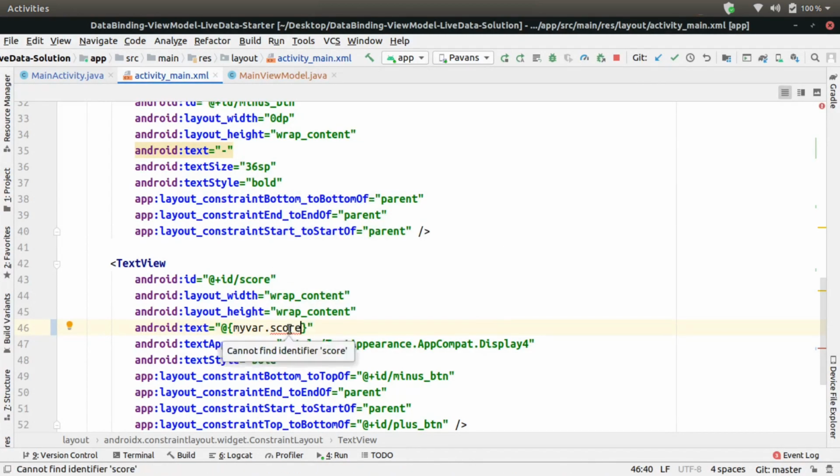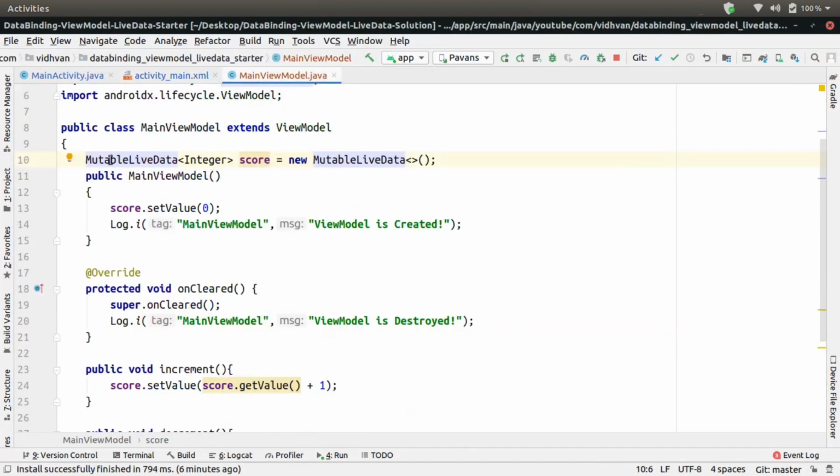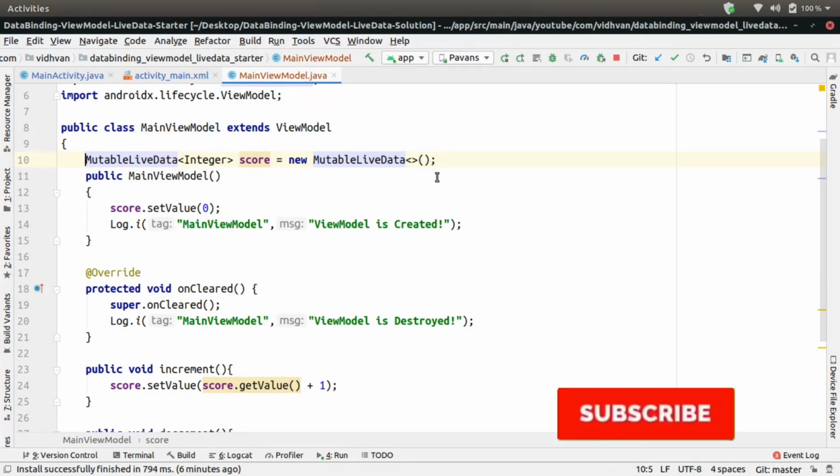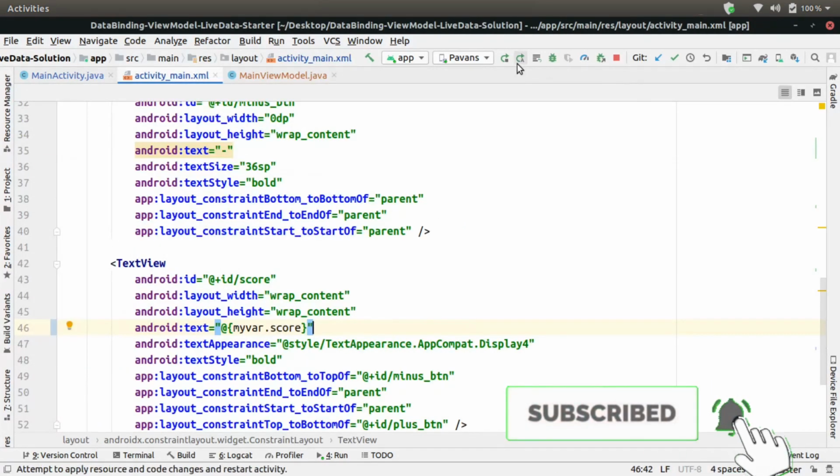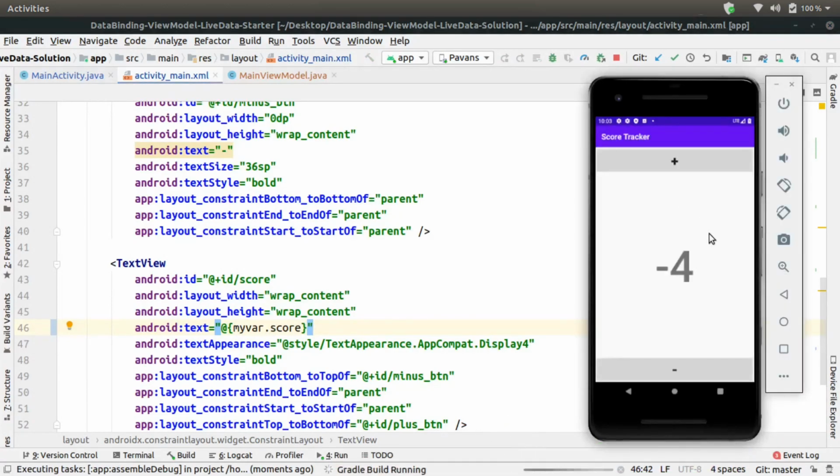The reason why I'm getting an error is because the score is not accessible, because in MainViewModel it is not defined as a public object. So let us define it as a public object, and let's see if there is any change. Now run the app, and your app should work the same way. We're getting an error.